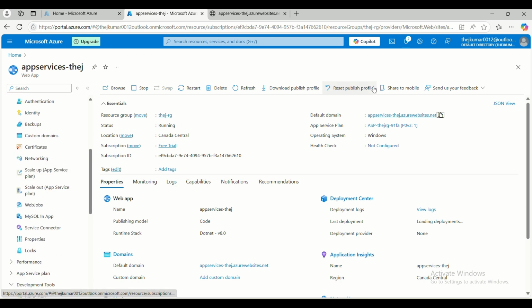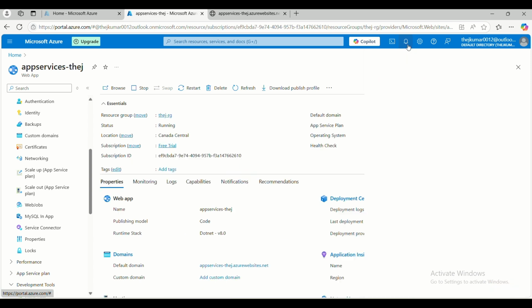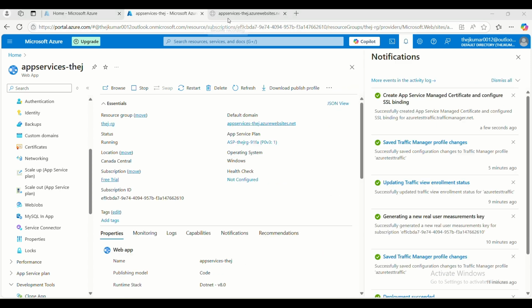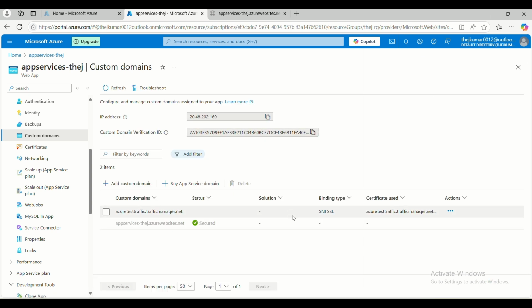Now let's verify whether it is coming or not. It will take a bit of time. It is specified that it takes 10 minutes, so we'll wait for the 10 minutes to get it created. Once it is created, we'll try to browse the same page using the traffic manager URL. Okay, it is created now. Let's verify again. If we go to the custom domains, I can see that yes, it is added.